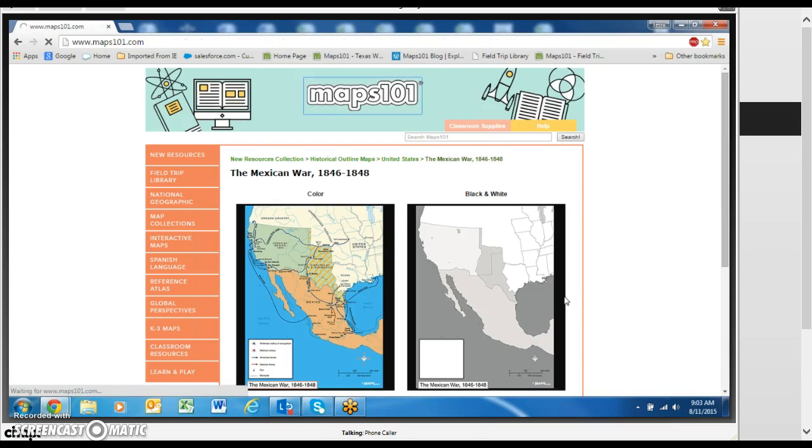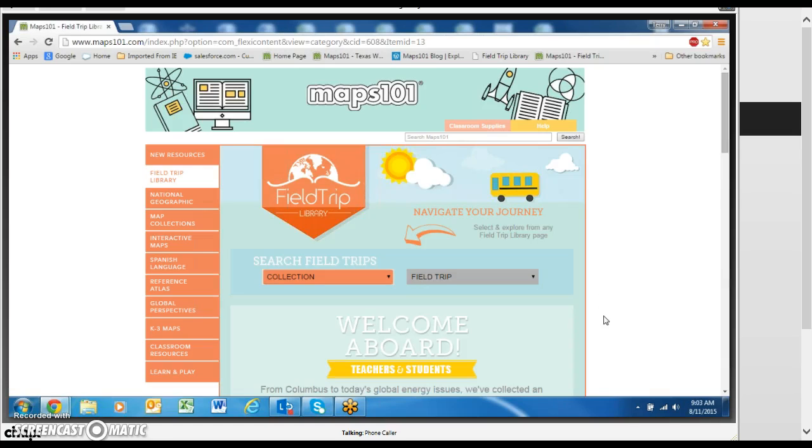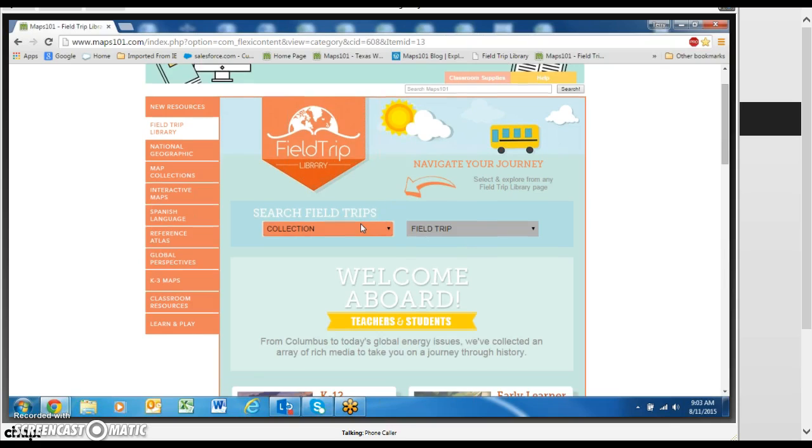We also offer in our field trip library lots of history maps here. In the field trip library, we've created virtual field trips explaining complex topics in a geographic and chronological context. You can develop vocabulary, critical thinking skills, and geographic and visual literacy. So we're going to go ahead and take a look at the American History collection.